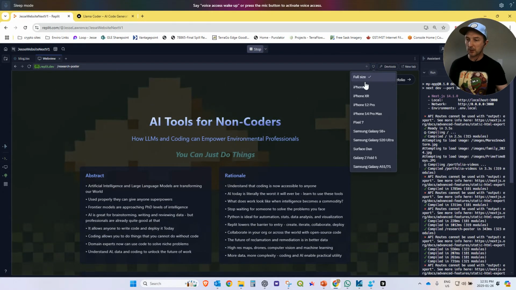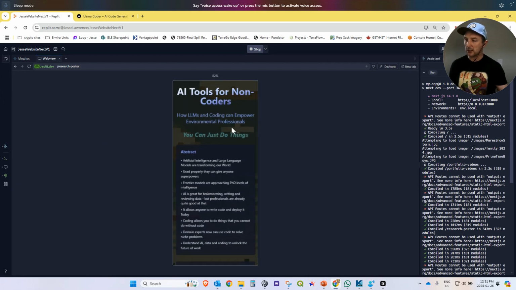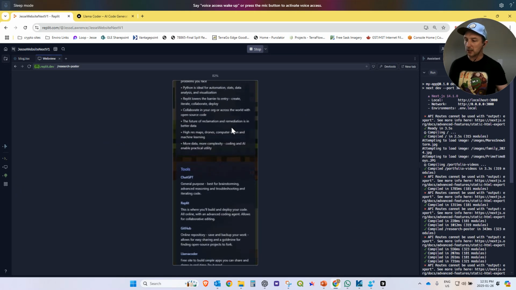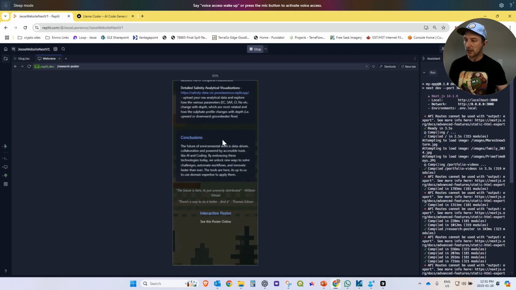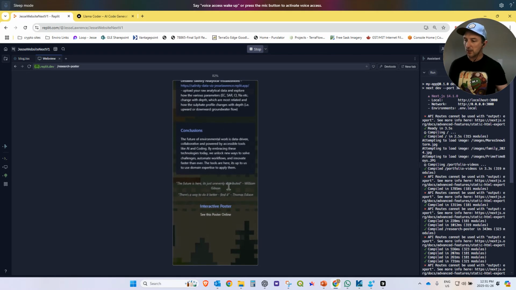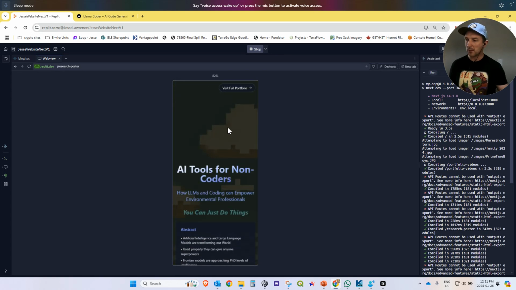A cool little thing Replit just did is you can now choose the screen size you're looking at and see what it looks like on mobile. And as you can see, it's pretty close to being what I want. So I need to add in some more visuals, maybe some logos, some more interactive links, really make this thing pop a bit more, but that's the long and the short of it.